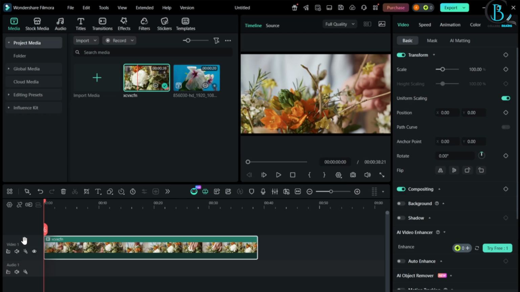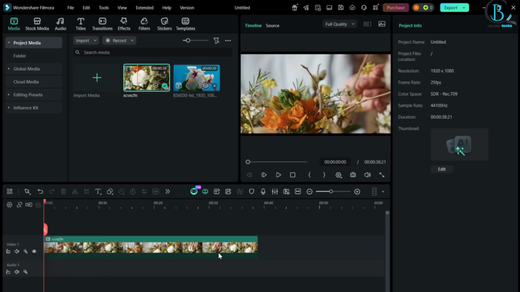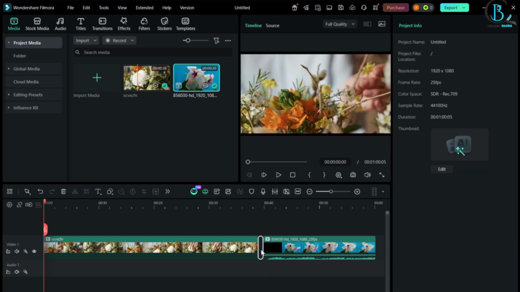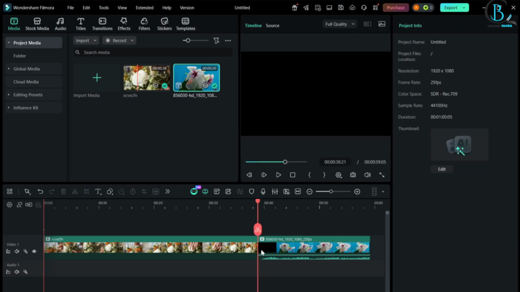Now there is a video timeline and there is an audio timeline. As many video or audio timelines as we want, we can add in our dashboard. If you have to add this video here, you can just bring it there, and for that part you can select or cut.